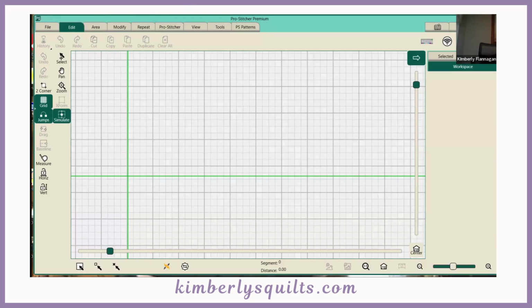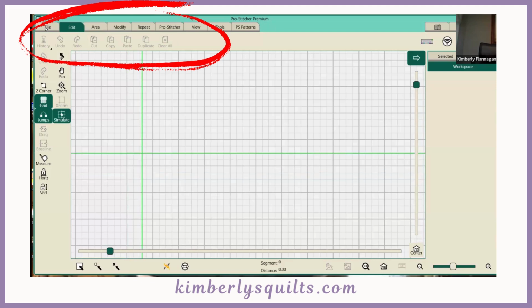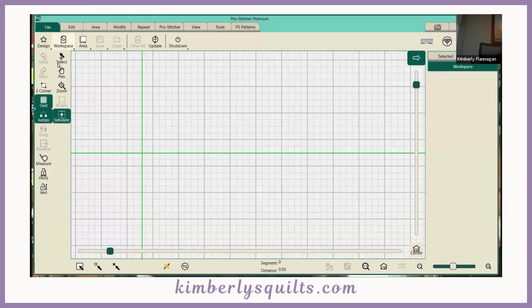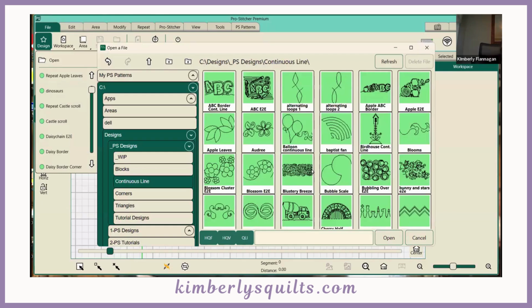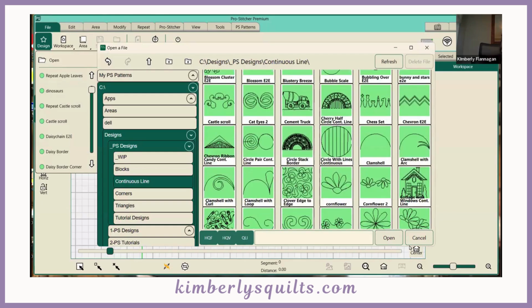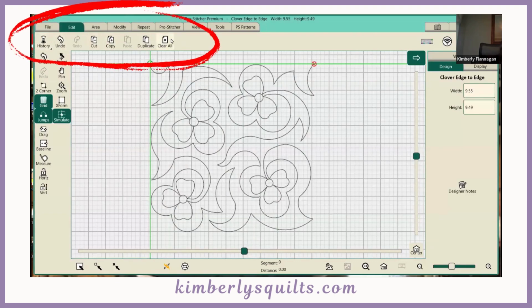The first thing I want to point out to you is over here in your Edit tab, none of these icons are activated. They're all grayed out because none of them are valid options yet. But as soon as I start to pull in a design, and we will just pull in a continuous line design, and let's just randomly pick our clover leaf. Now, if I go over to Edit tab, you'll see that I now have active buttons that will allow me to start doing things to this design.